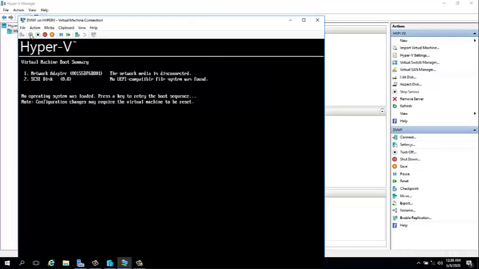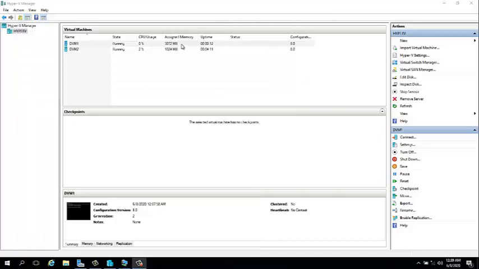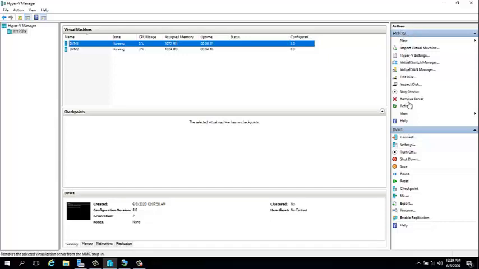Now, virtual machine boot summary. An operating system was not loaded. Press a key to retry the boot sequence. Configuration changes may require the virtual machine to be reset. Okay, the reason is because we have not selected the part where the OS is actually located. So on DVM1, this is the setting for your Hyper-V. Hyper-V, we have our settings here. Then this is for the DVM1.